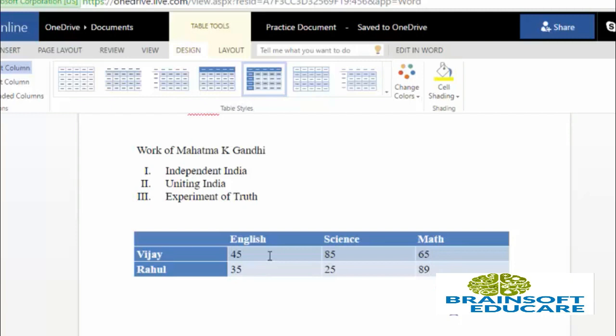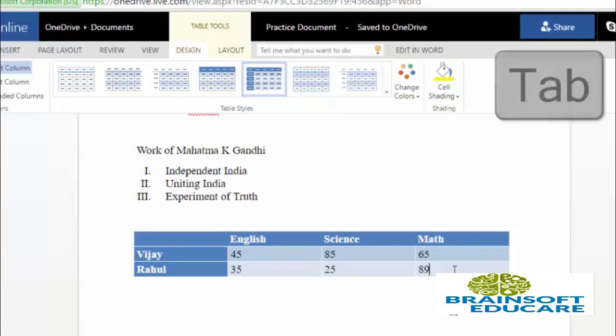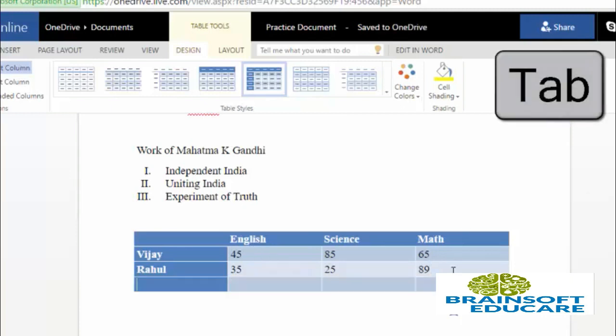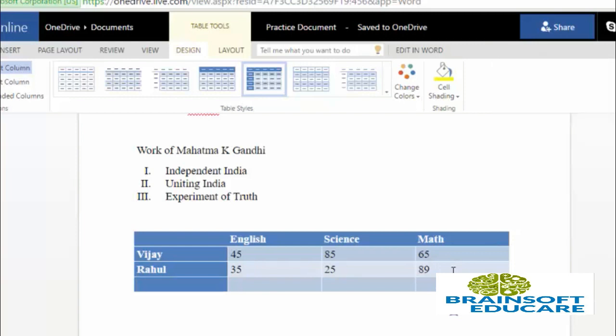Now let's see what kind of operations you can do on your table. For example, now I want to insert one more row in my table. How can I do it? To insert an extra row, just go to your last cell and press the Tab key and it will insert a new row to your table. Now I can enter one more detail in my table. So I have added marks of one more new student.